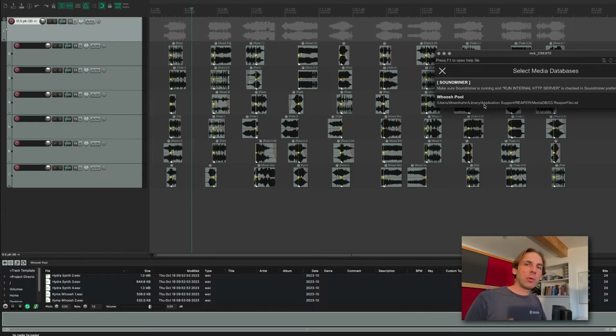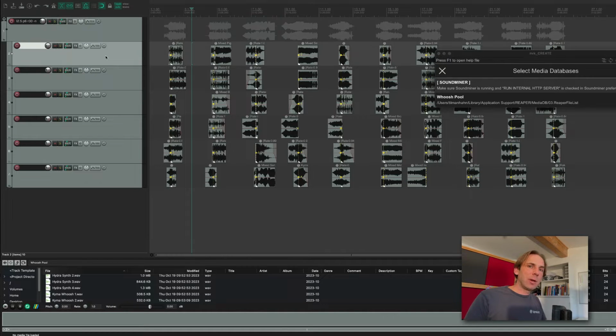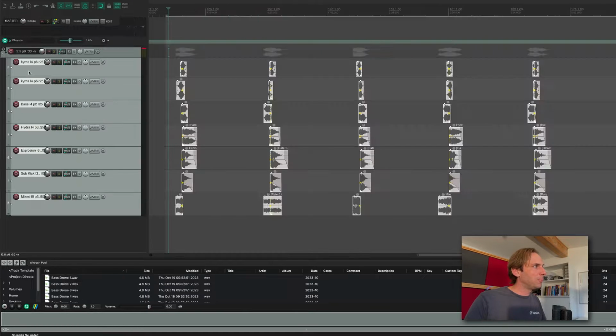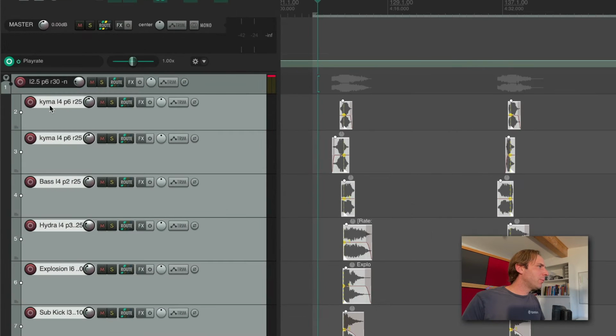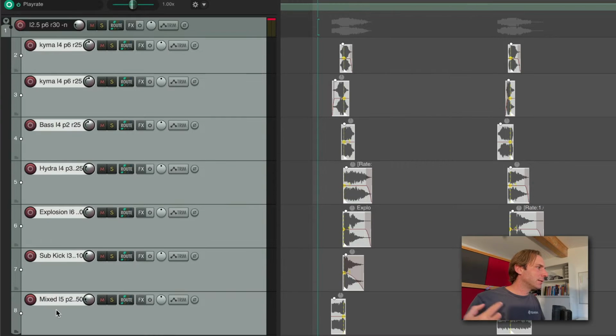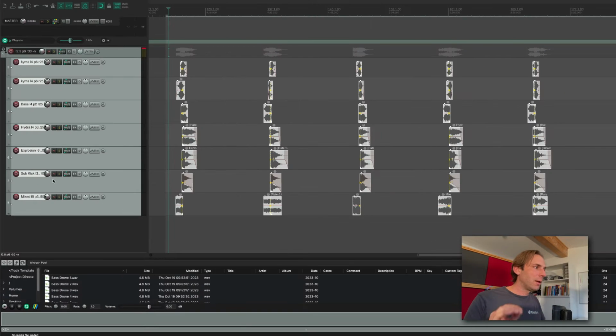So that's a very random mixture of sounds. That's almost what we want, but I structured the whoosh effects pool here in a way that we can have certain categories randomized per track. Now you can see I renamed the track to certain categories. I have some Kuma sound effects, a bass layer, a Hydra synth layer, explosion, subkick, and some randomized mixed sound effects, all from this pool I have in the database.